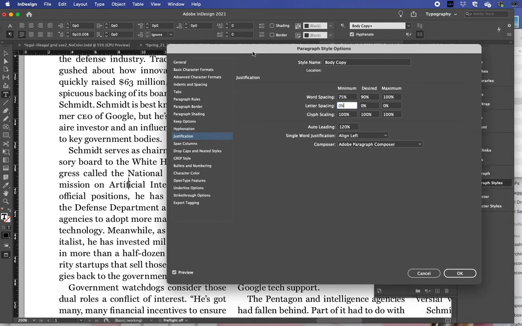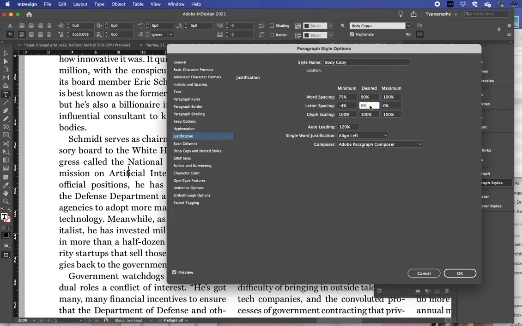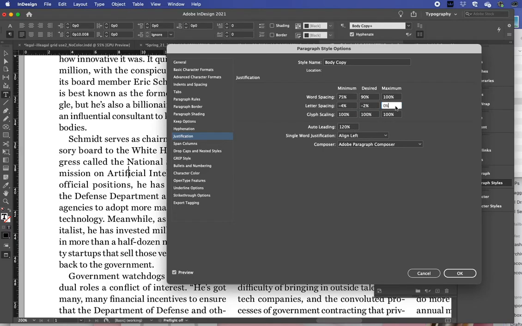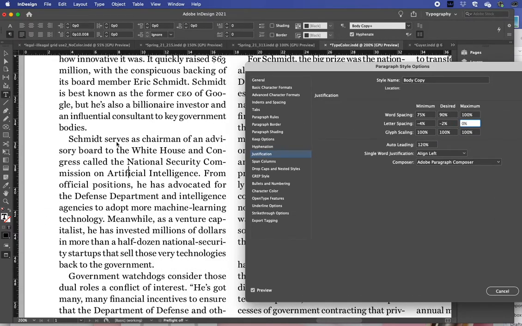So I am going to also change my letter spacing. So I'm going to change my minimum to -4, because I only want it to tighten. I'm going to change my desired to -2, and I'll leave my maximum at 0. And now you can see, at least on screen, we have what looks like a much more even color. Now, some people would change this to a positive to give this software a little bit more flexibility. And you can see things are shifting around a little bit.